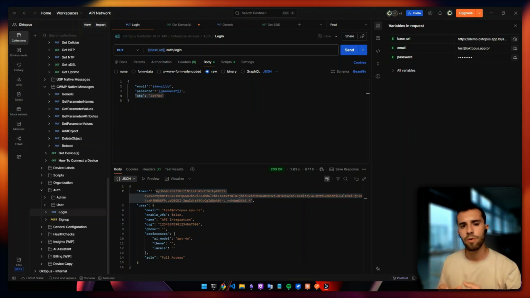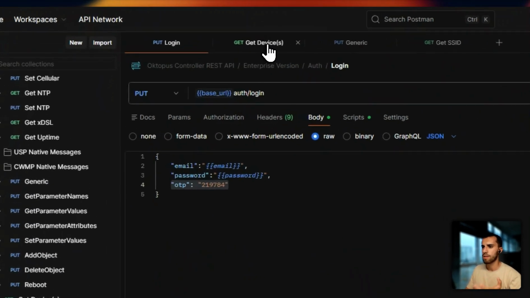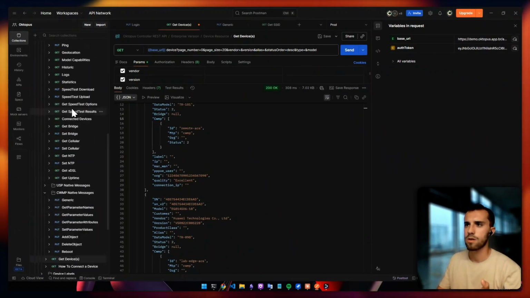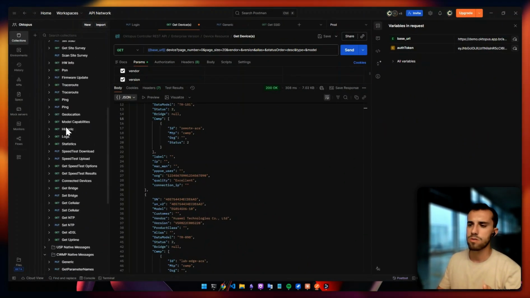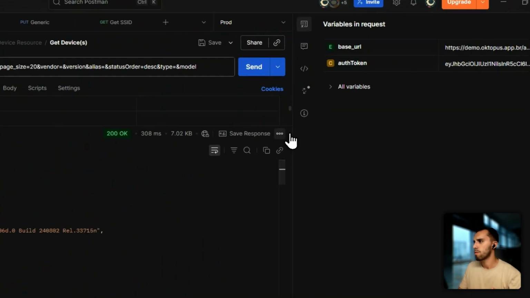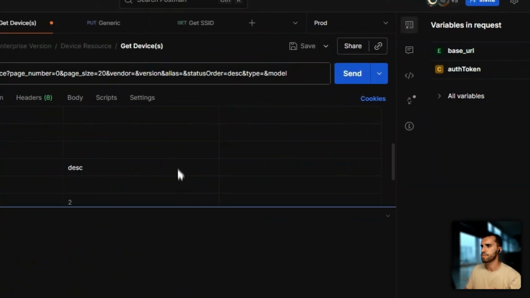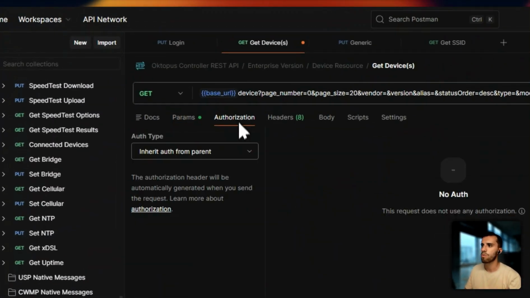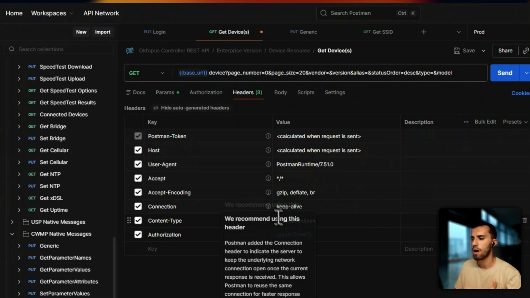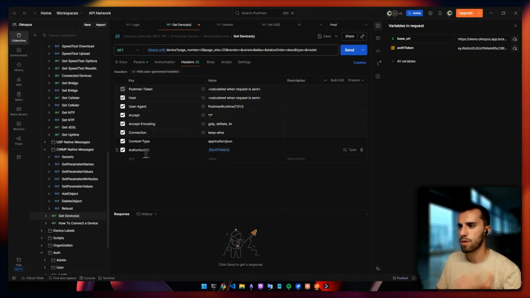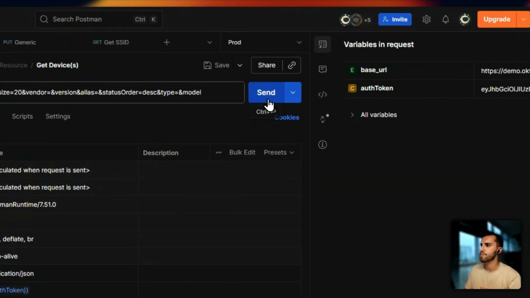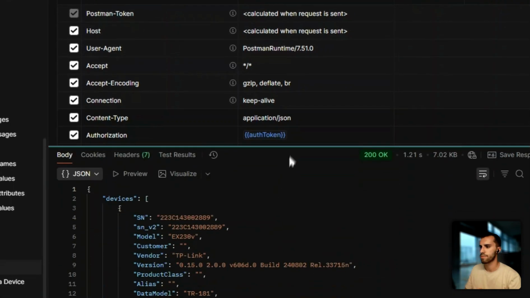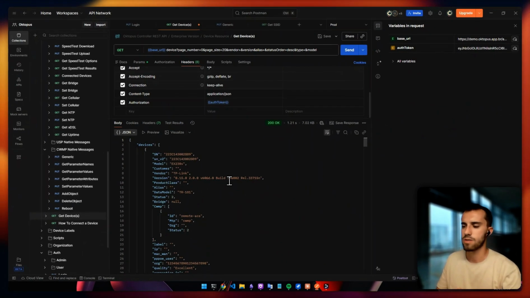Now we will interact with a CPE. First, we get the list of devices on the platform. Go to Get Devices. It's under the device resource folder. And let's clear the response. And here we can send the message, which already contains our token on the headers. It was automatically filled in by Postman. And we get the list of devices.